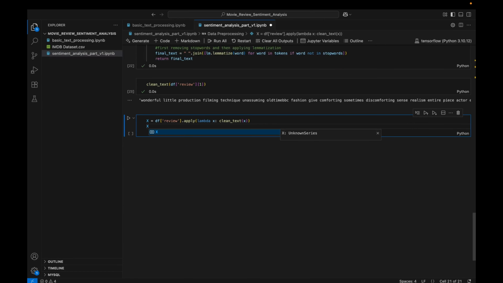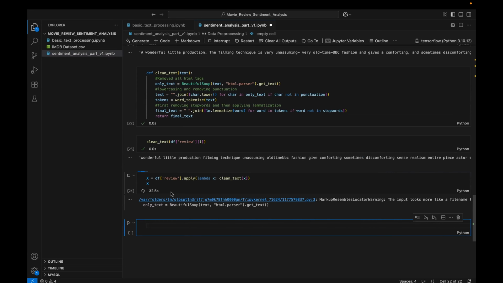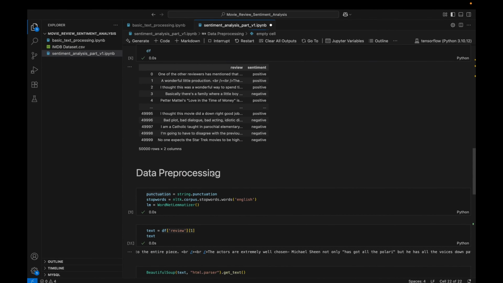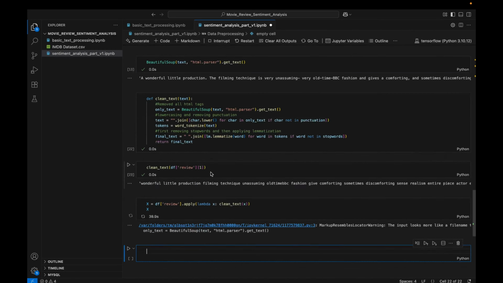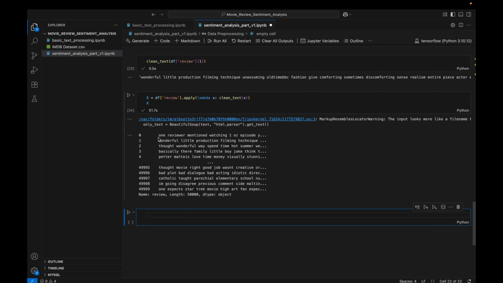And we can print here by using this. So it will take some time because it's applying this on each element of this data set. So we have here 50,000 elements. Okay, so we got our answer. So this is what we are getting. So this is a clean text.